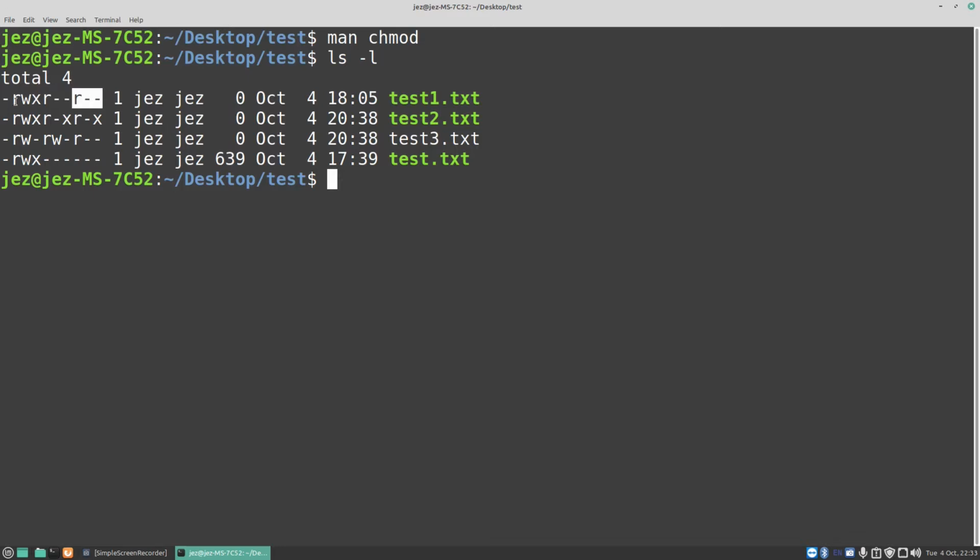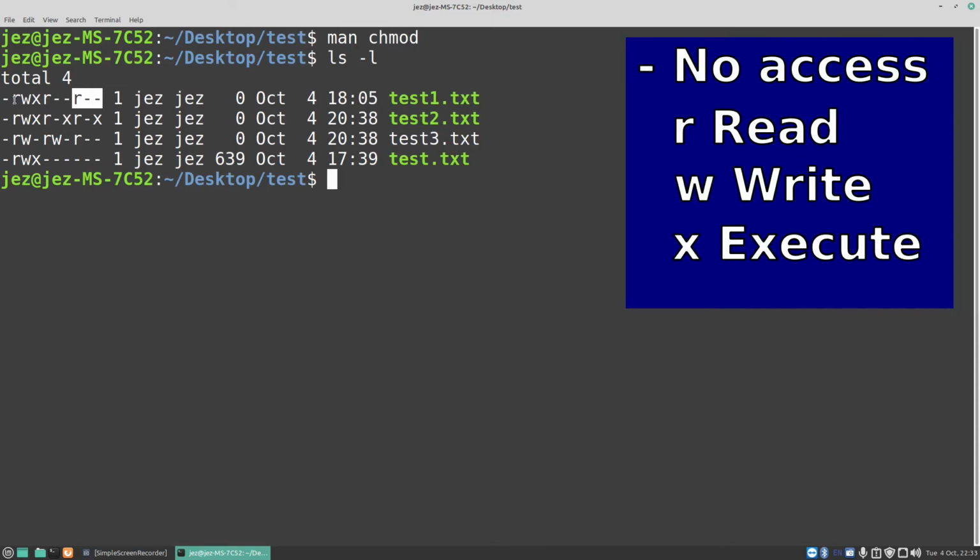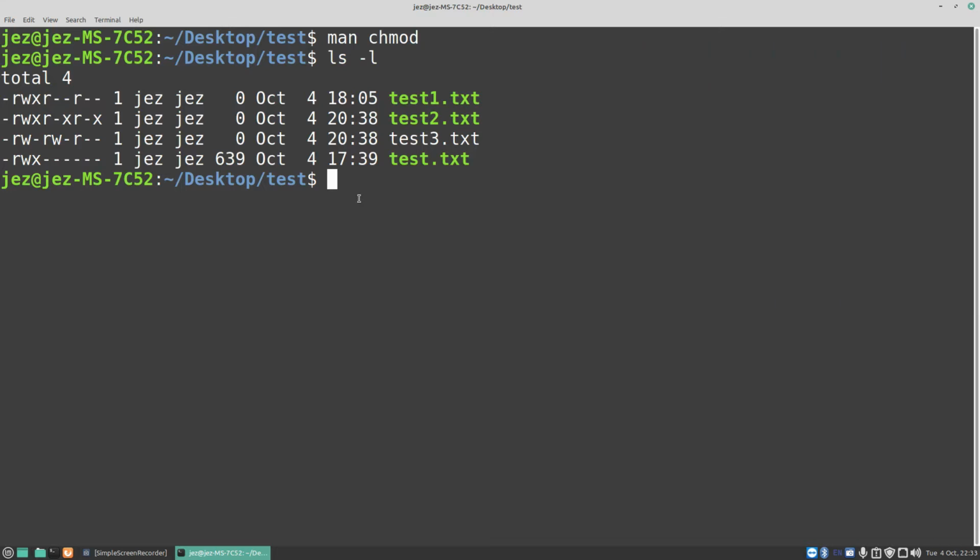And so what does rwx mean? Well, r is read, w is write, and x is execute, and it tells me here that I can read and write and execute the file. The group can read the file, and the rest of the world, or other, can only read the file. I want to change that so only I can read, write and execute the file.